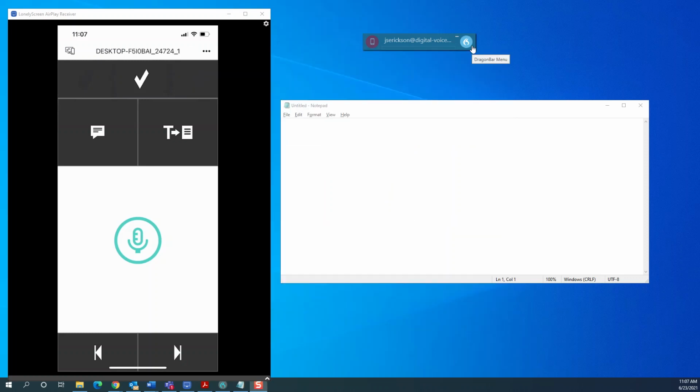Hello, this video is about using and configuring Powermic Mobile for Dragon Medical One. First, we'll go over the buttons and how to configure them using Dragon Medical One. So let's first take a look at those settings.